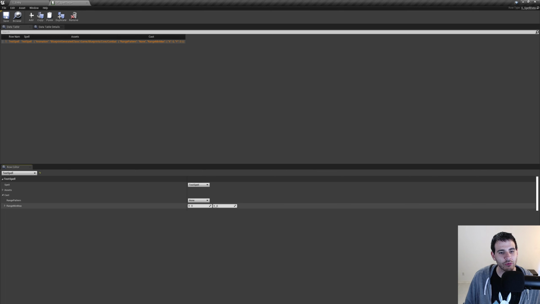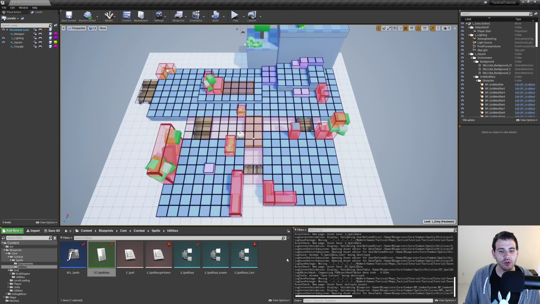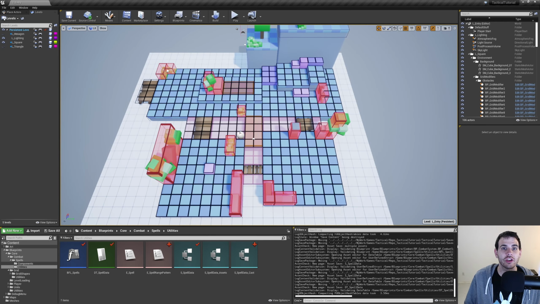So here I have my range pattern that I can select. I'm just going to select, let's say, the diamond, doesn't matter. And for the range minimum and maximum, let's say 2 and 5. So it's going to start at 2 and end up at 5. Here we go. So now we have all the variables we need for the range of this spell. So good. Now we can close this and go to the next step.